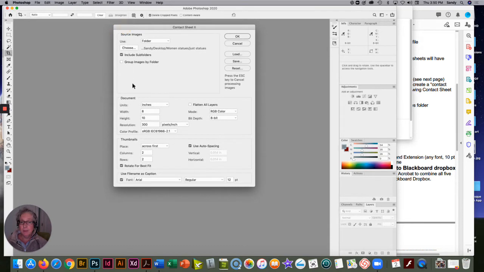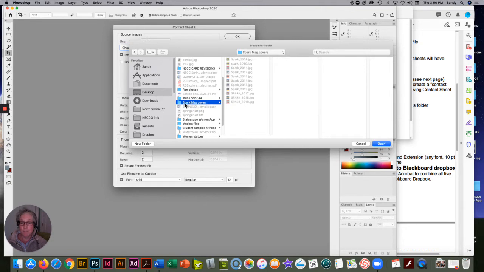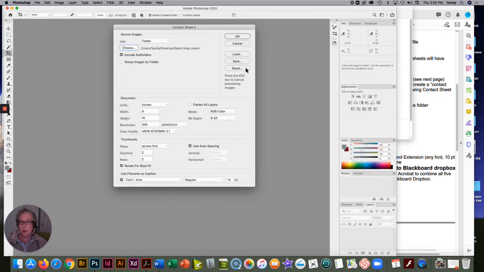It gives us some new menu. This new menu asks, where are your images? I could select individual files, or in this case they're already in a folder. So I'm going to choose the folder that I want to use, and it's right on my desktop, Spark, and it has all of these inside. Say OK. So now from there, how large do you want these Photoshop files to be in inches?